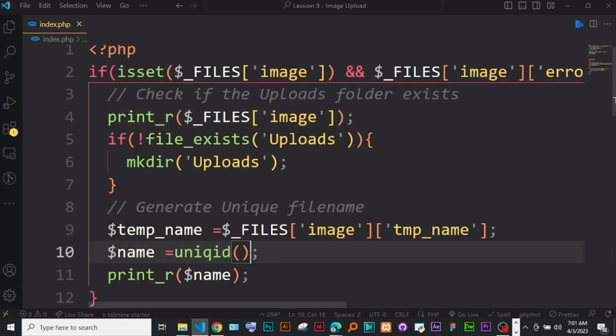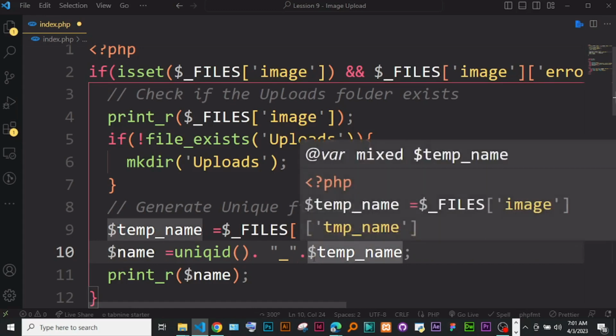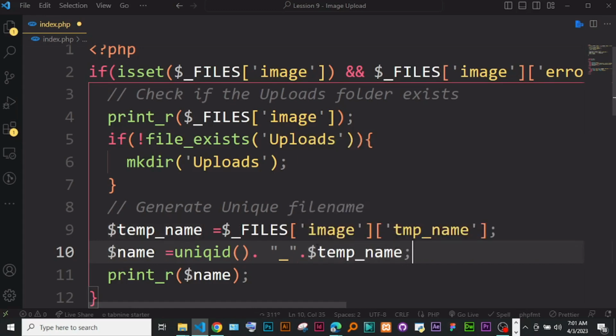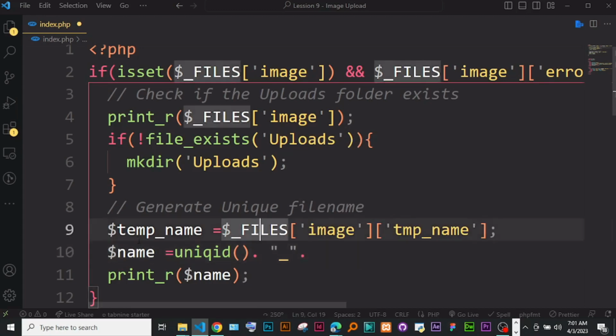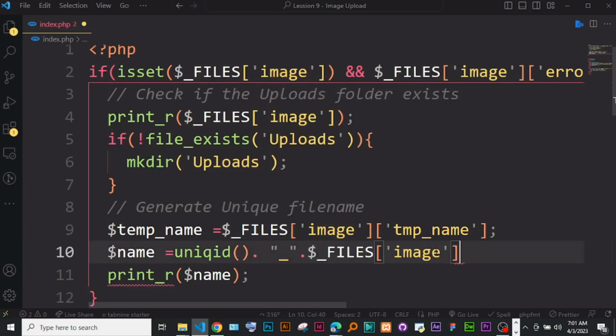We can concatenate this here by using a dot, and we concatenate an underscore. Then, of course, we are not going to put the temp name here. We know the name of the image, we have seen it, it is under files, files image, and then on the name. So here we can get the actual file name.